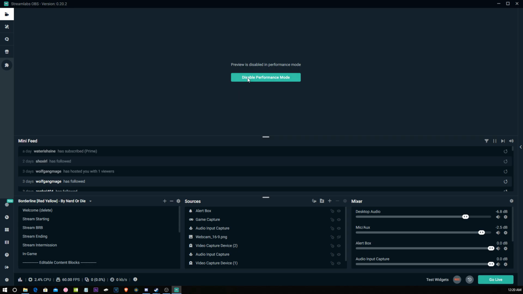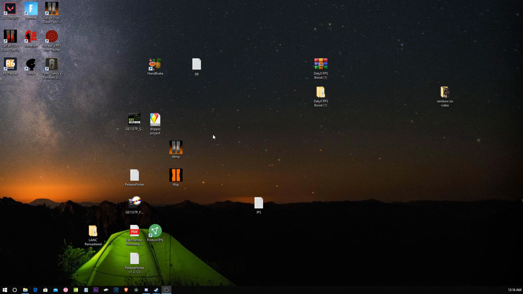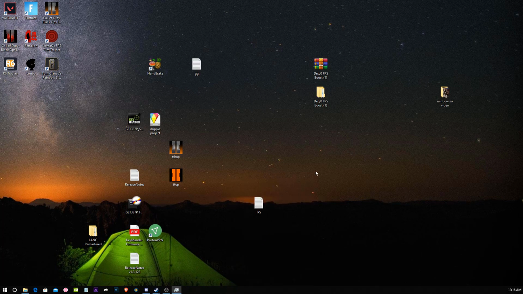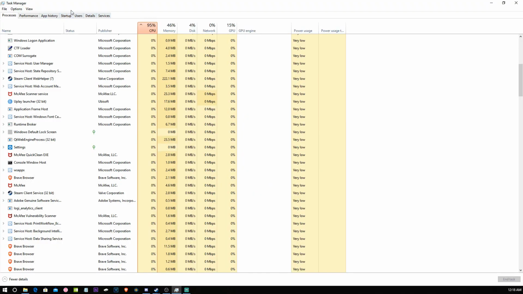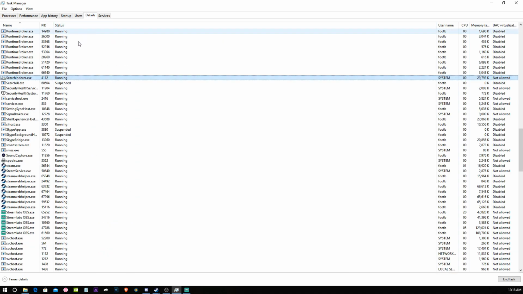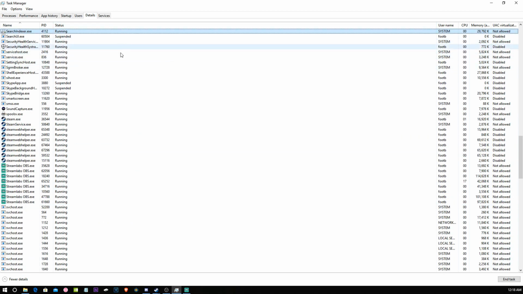So after, on your desktop, you're gonna want to come down to the bottom of your screen and right click on your taskbar and then click Task Manager. So let me drag this into frame really fast. Then come up to the top of your screen in Task Manager and you'll see a button that says Details. Click on that and then click your S key to bring it down to all of the things that start with S. So here you'll see Streamlabs OBS.exe.